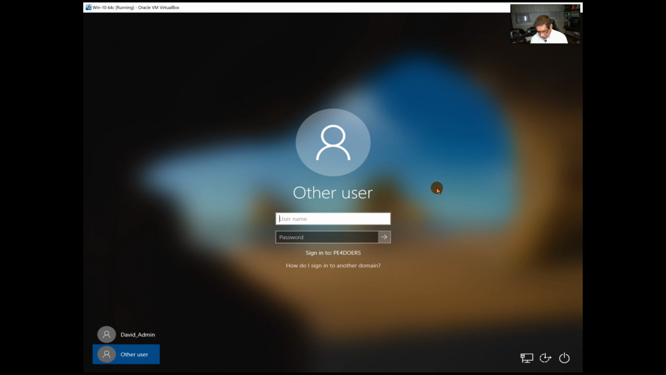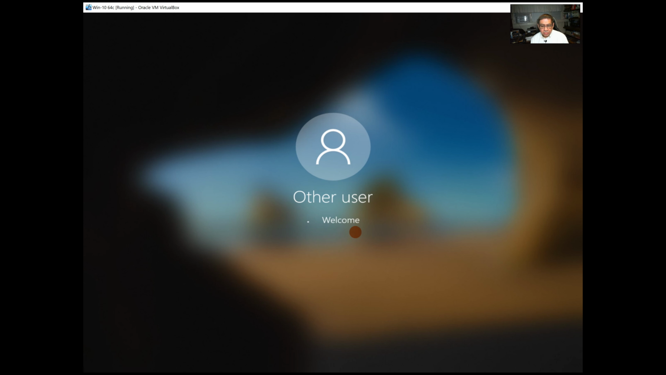No backslashes on this one. PE4doers. Now a backslash, and I have an account there called what? There's only one, administrator. And I need to put that password in again now. The same one I used before to join the domain. It's welcoming me, still validating me against the server credential database.